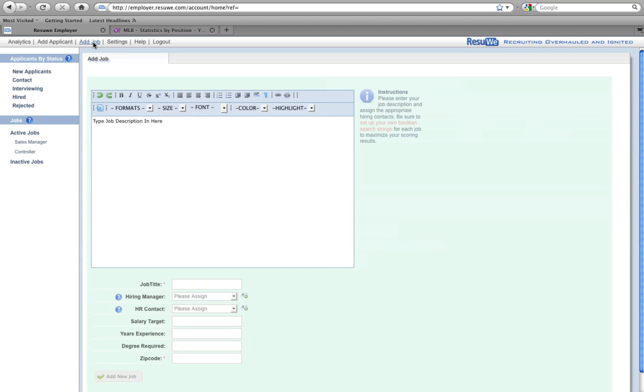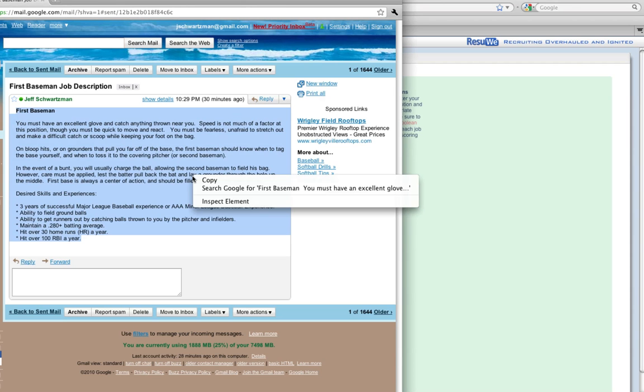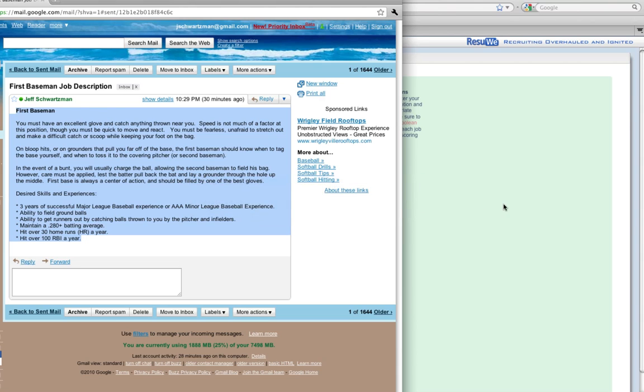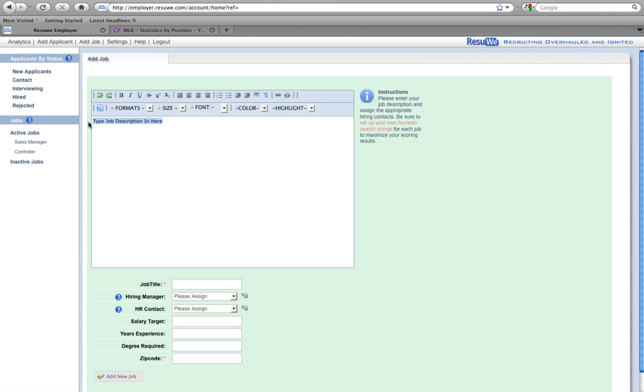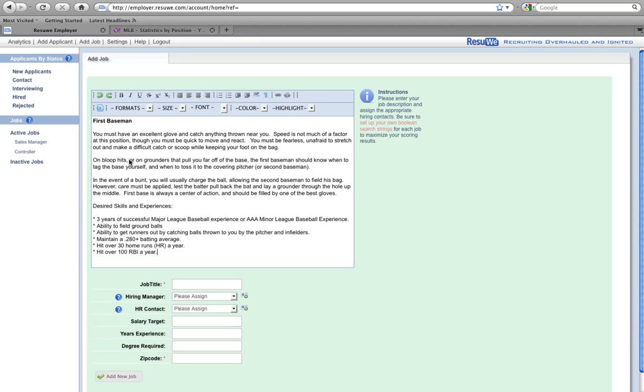Let's add a job. It's very easy to copy and paste a job description, add a job title, the zip code, and we can also assign a hiring manager or an HR contact. You can also add a new hiring manager with a ClickUp pop-up layer.